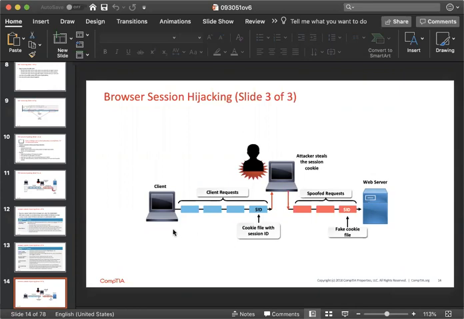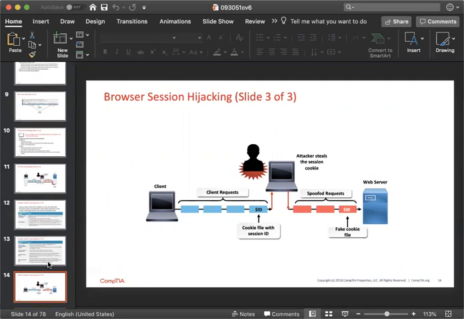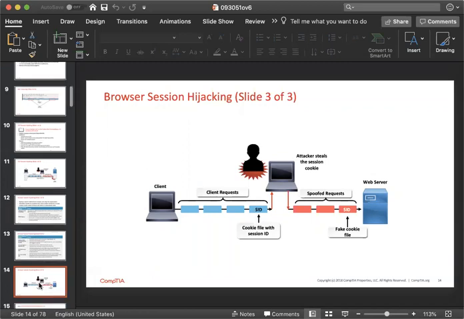And then also, if you have access to an admin page, an attacker could inject code in there using cross-site scripting.